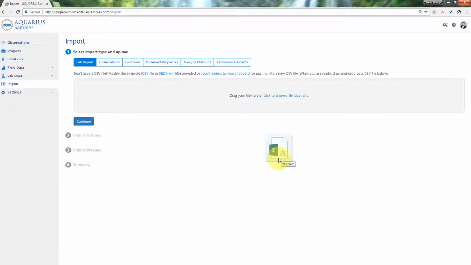I'm going to drag this lab report in from a file folder. I received this lab report in an email, and I store it in a file folder on my network drive. I'm just going to grab that file and drag it up and drop it in the window here. You'll notice once I do, the lab report name is highlighted here, and that's the data that's been selected for import. The next step is to hit continue.